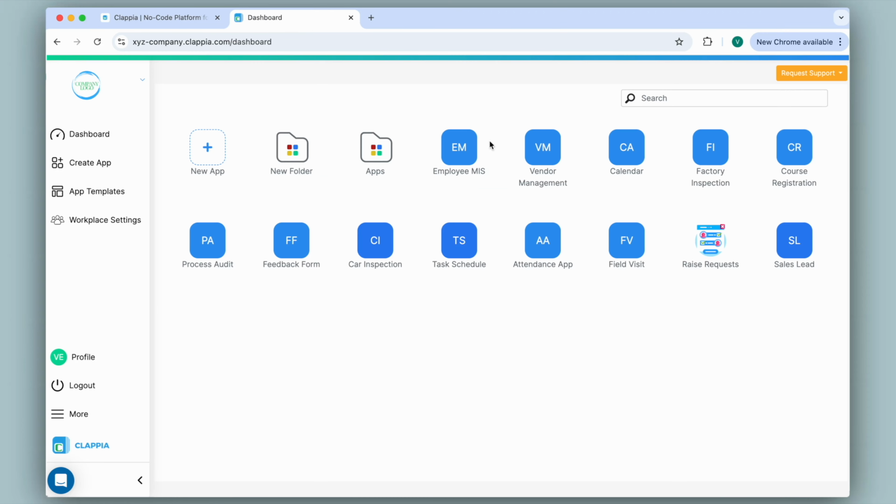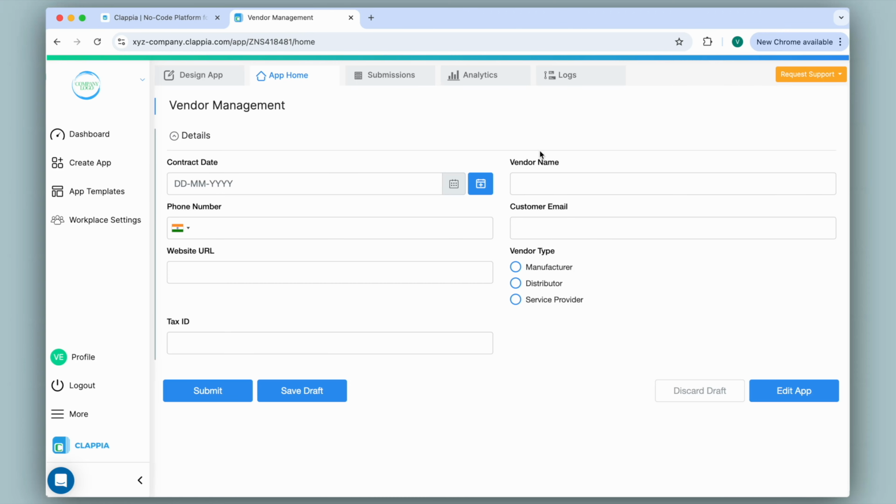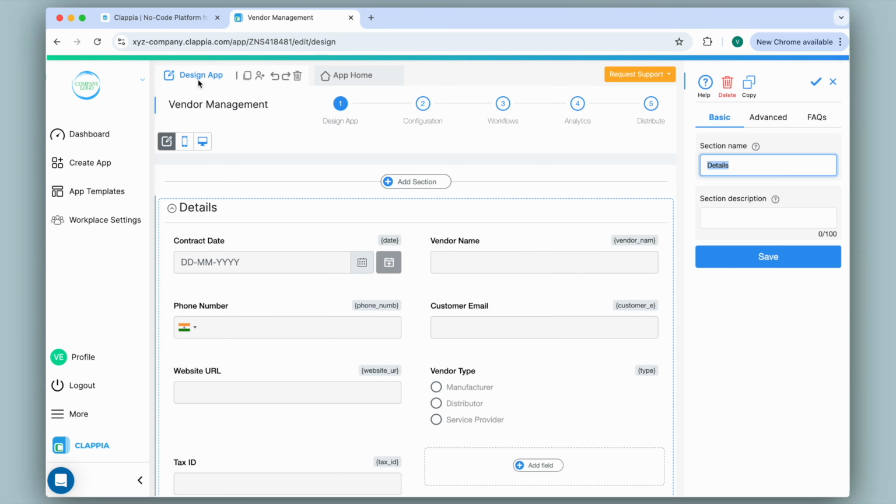In my dashboard, I will select this app. I've just started to create this app called Vendor Management, and I want to use the number input block to record the credit limit assigned to a vendor. Let's see how to add this to the app. We start by going to Design App, where we can edit the application.